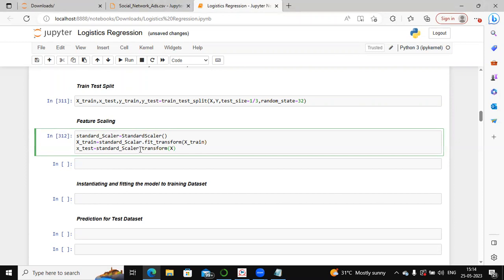Transform of X test. We're doing only transform because we have already performed fit for the standard scaler. When you do fit for any method, it has already trained with that data, so it has already got the mean and standard deviation. We are using the same mean and standard deviation for the test data as well. So we're not taking fit over here, because we don't want the standard deviation or mean of the testing data. We want it from the training data only. Now let's run the code and check.